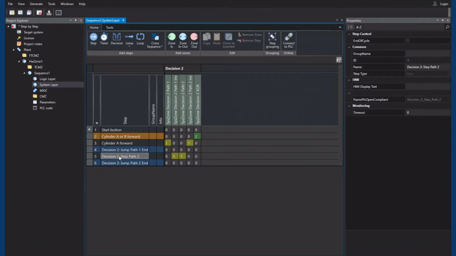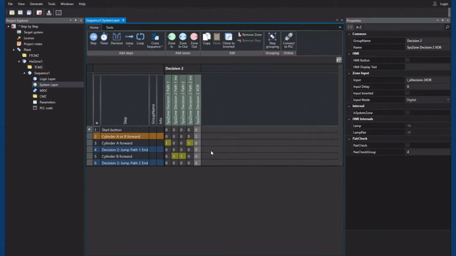In the second path, cylinder B should be extended. We enter this again in the step of Path 2. The decision also automatically adds 5 system zones. First the decision zone, XOR, which is automatically written in the bit control with a 2, as well as a zone and an inverted zone for each path. Normally you don't have to change anything in the properties.